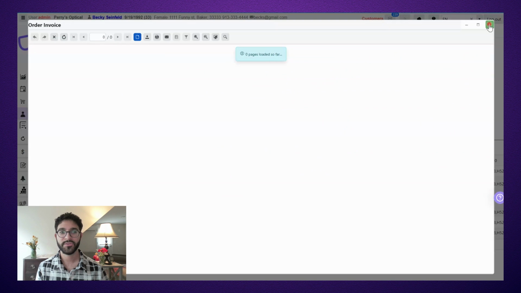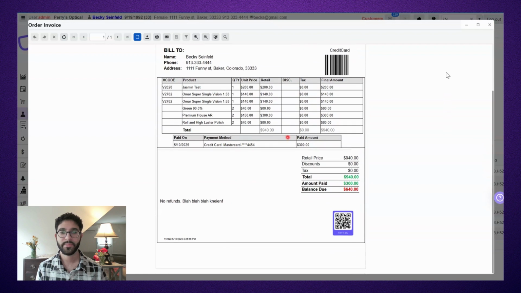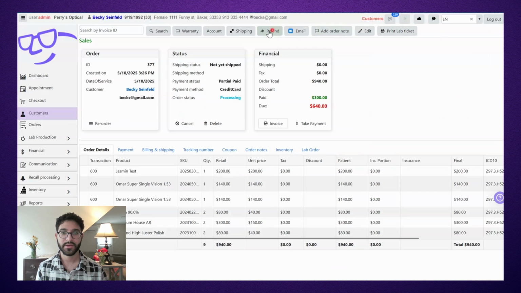Right, the invoice. You can download it as a PDF, even do whatever you need. And there's that email button. If you connect your email, this will go right to that customer's email on file.